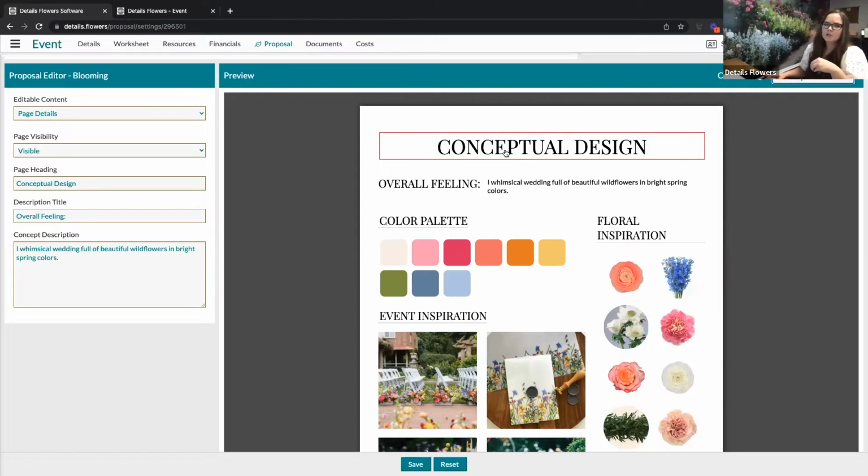Other things that you can change. So conceptual design, maybe when I'm doing a corporate event, conceptual design, it doesn't need to be there. It could just be design. Or maybe if I'm doing something like a funeral, it's going to be named something totally different. So again, I can change out the titles there.